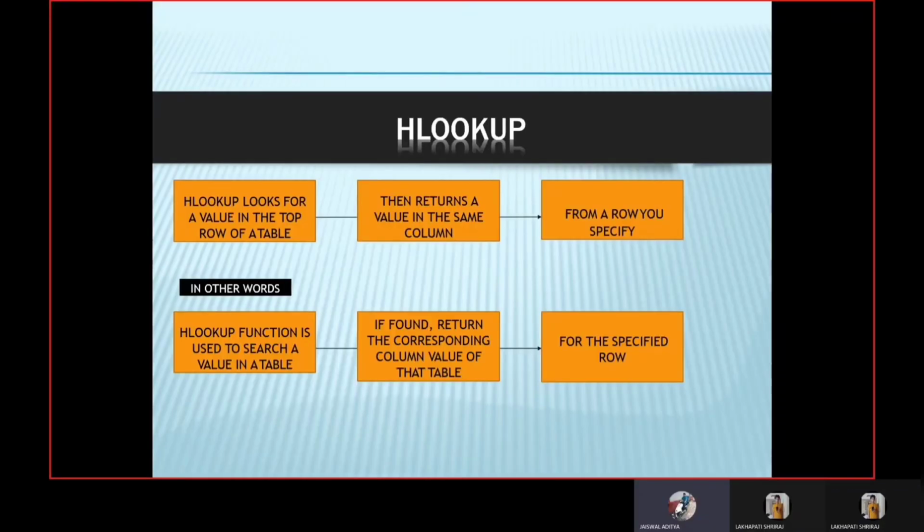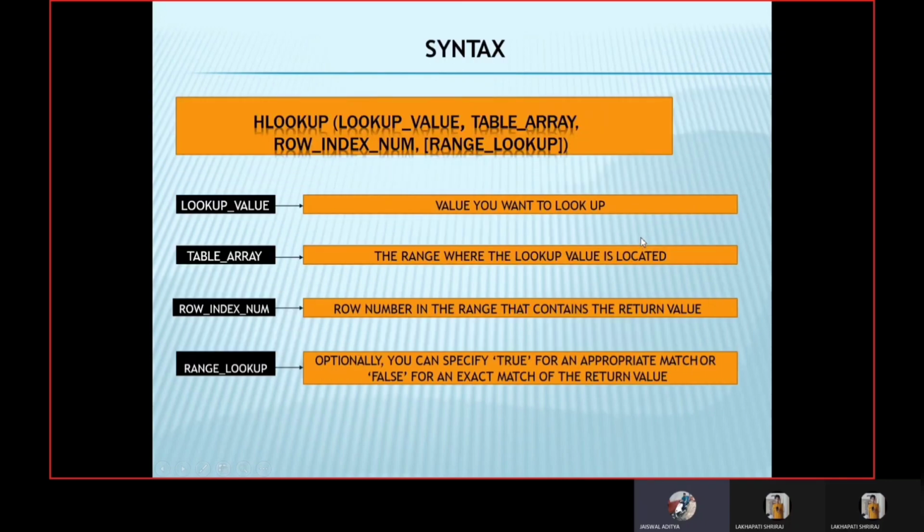Okay, so now we will look at the HLOOKUP function, another part of the lookup function. HLOOKUP looks for a value in the top row of a table, then returns a value in the same column from a row you specify. Syntax. The syntax for HLOOKUP would be equal to HLOOKUP in bracket lookup value, comma table array, comma row index number, comma range lookup, bracket close.